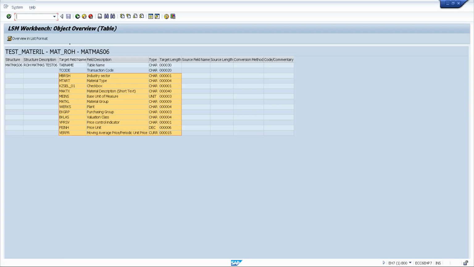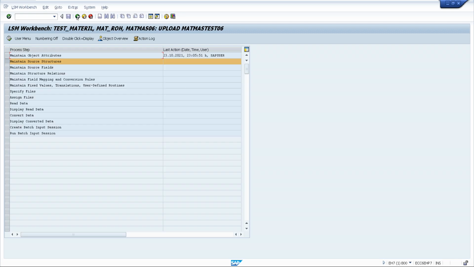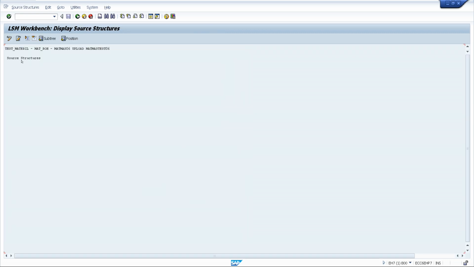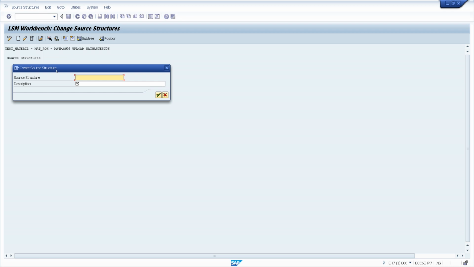Now I go to the LSMW screen, go back. Now the second option, we are still going to continue: maintain source structures. Here all the transaction screens will open in disabled mode, so we can go to change the edit mode. So now here it comes. Now create the structure. Click on create structure. We'll give the name material structure.